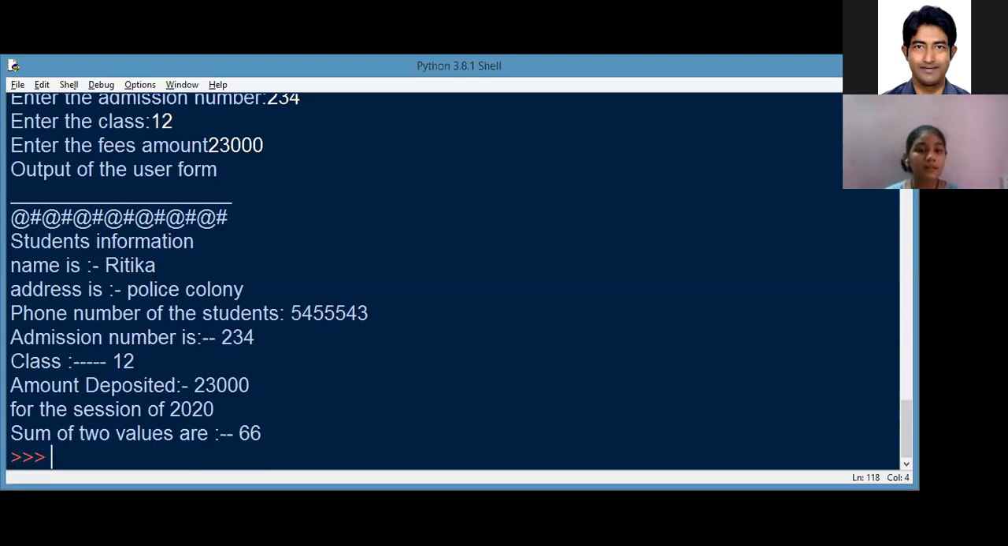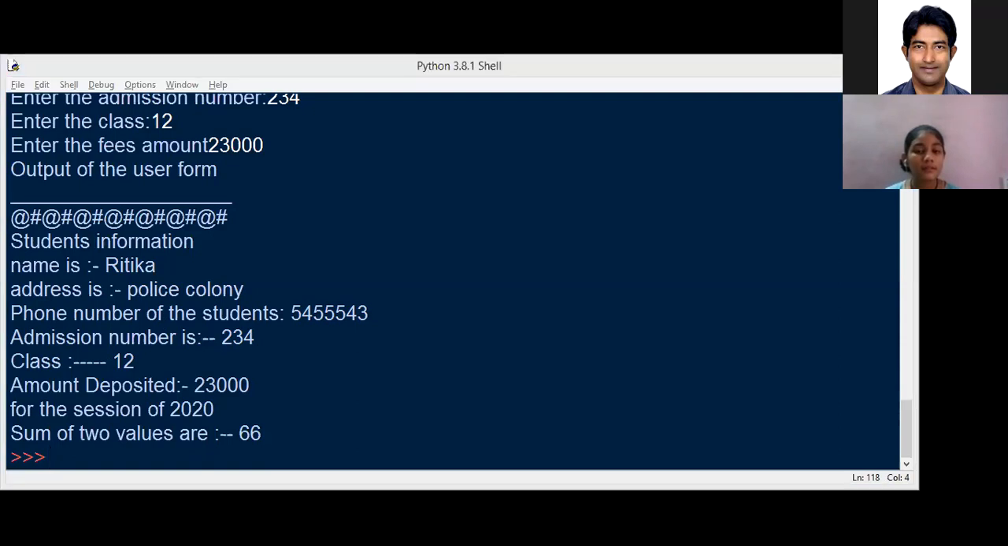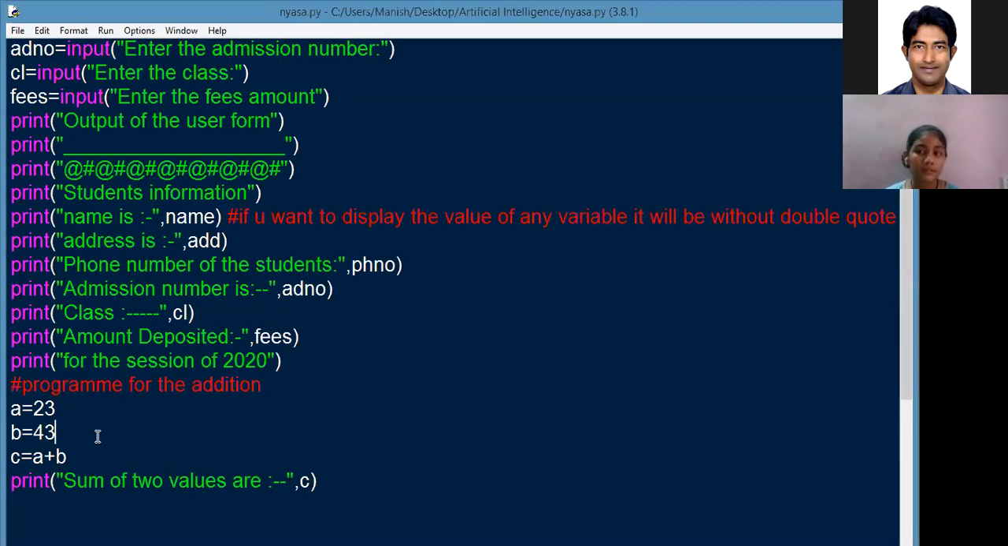Yes, sir. Today you have learned the programming for the addition and you made a user form, and again you are going to take a value from the user. You will teach Siddharth how to take the value from the user. Siddharth doesn't know this, okay? Okay. And you will go ahead. Just a minute.